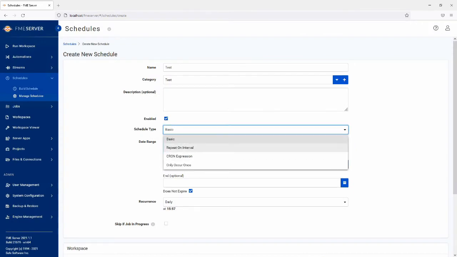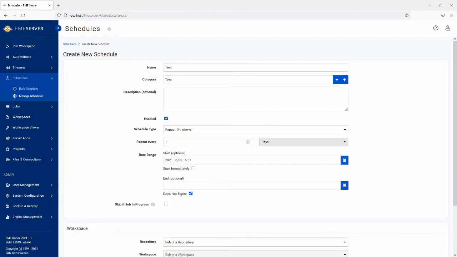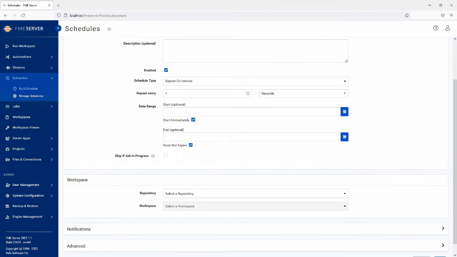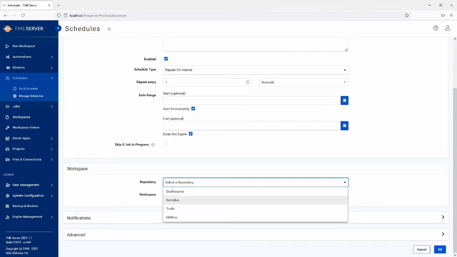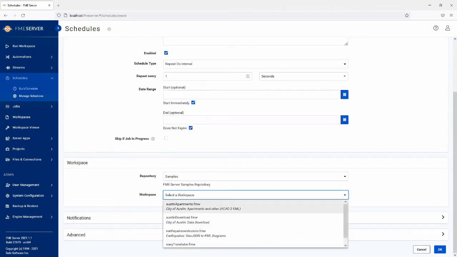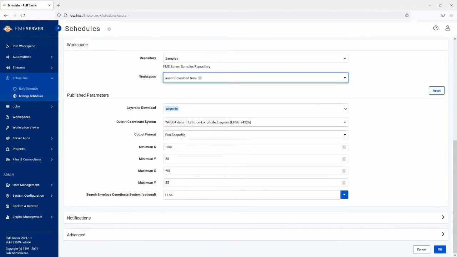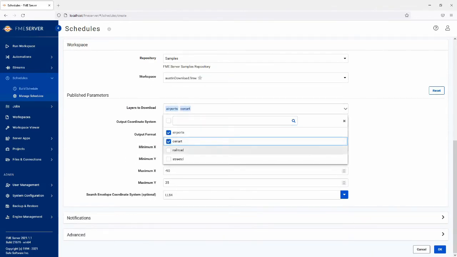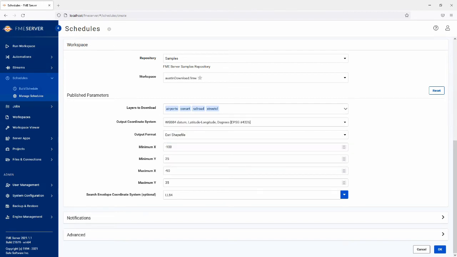I'm going to do it on interval, repeat on interval, and let's repeat every 1 second. We're going to start immediately and it does not expire. So I'm going to make it work. I'm going to use one of the samples, the lost in download sample, because I know that if I specify all 4 layers, this takes about 4 or 5 seconds to run. So we're going to be generating more jobs than these engines should be able to resolve.